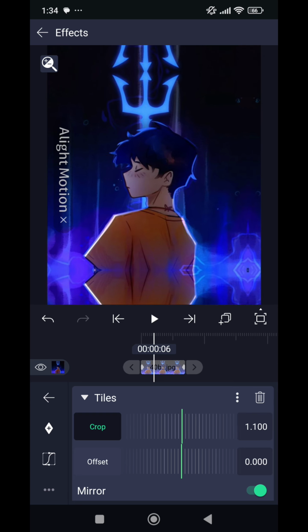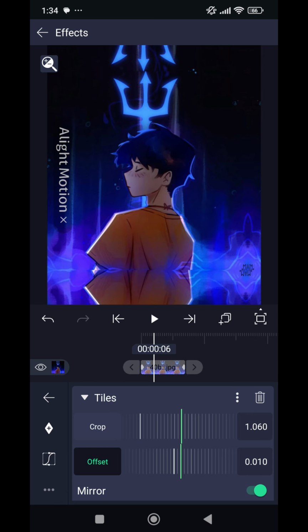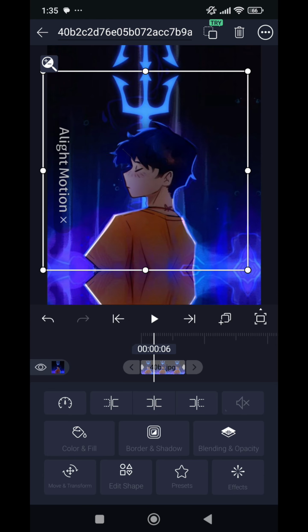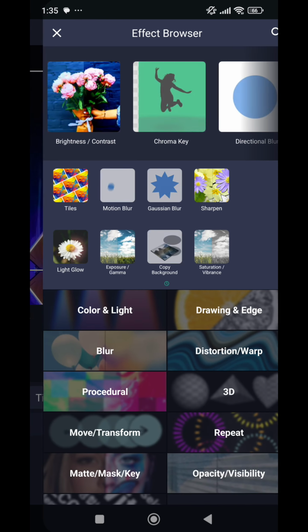You can crop it a bit. You can offset it like that. I usually crop it a bit. And you can add whatever effects you want.